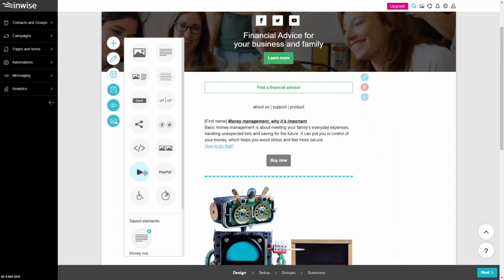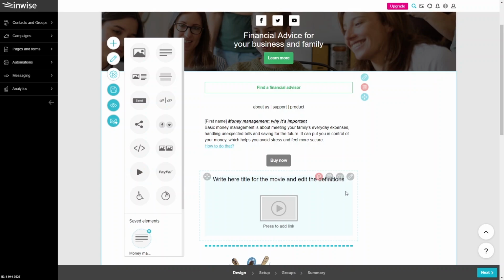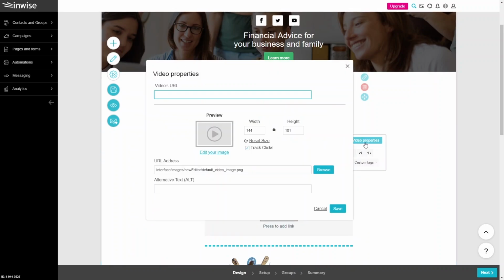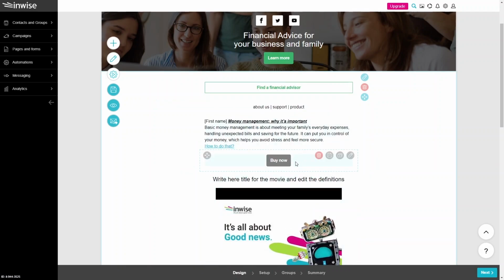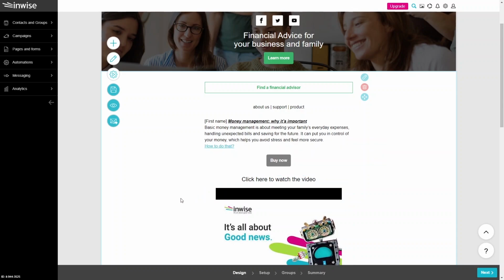The Video Element. You can add a video link from YouTube or Vimeo to your mailing. By clicking on the element, you will open the Video Properties tab, in which you will need to paste the link of the video. Please note that the image of the video does not have a triangle that indicates a click to play the video, so it might be a good idea to write a short sentence in the video title that will encourage the viewers to click in order to watch the video.